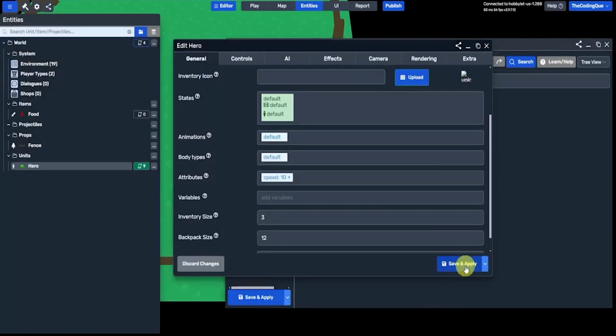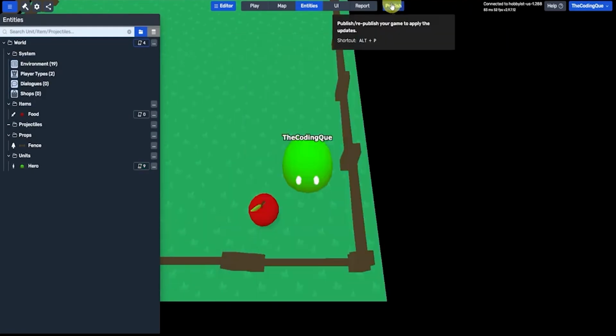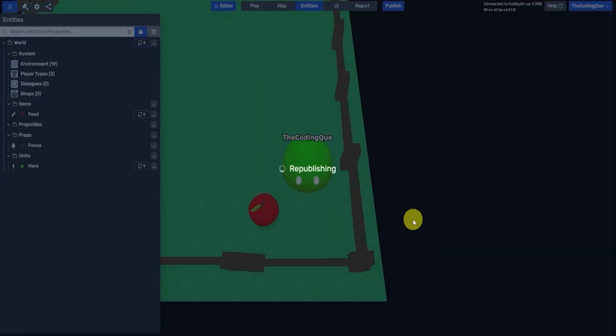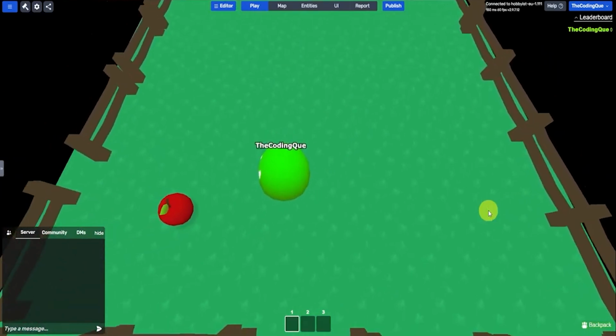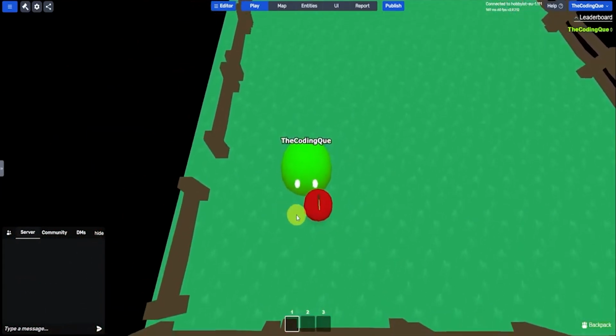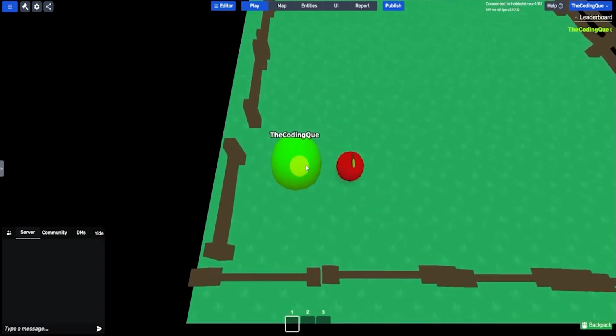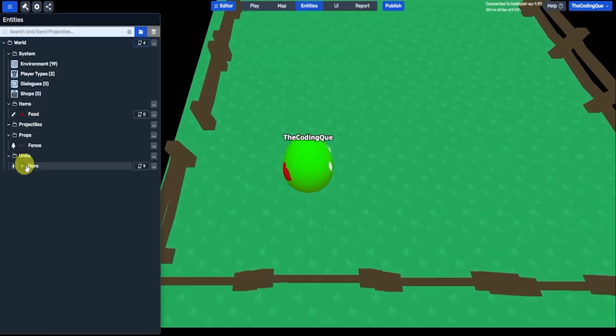And now let's hit save and apply, and save and apply. Let's close this, publish. Now we can go to our apple and test it out. Let's see if it just gets destroyed. Okay, so it still doesn't work. You can see that we passed through it now, which is a little better, but we still don't collide with it. So what's going on?